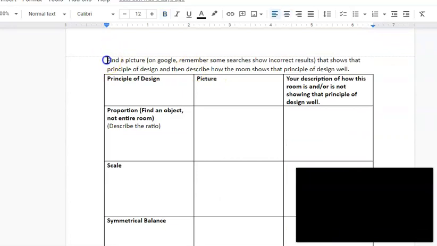What I'd like you to do is find a picture, Google it, and remember, if you Google search it, I could find good proportion in a room, and it might not be right. You have to be able to explain it, and for proportion, you should be finding an object, not an entire room. So maybe you could search good proportion for a lamp and see what comes up. Find a picture, and then describe how it is in there. And remember, in the description, you need to describe the ratio.